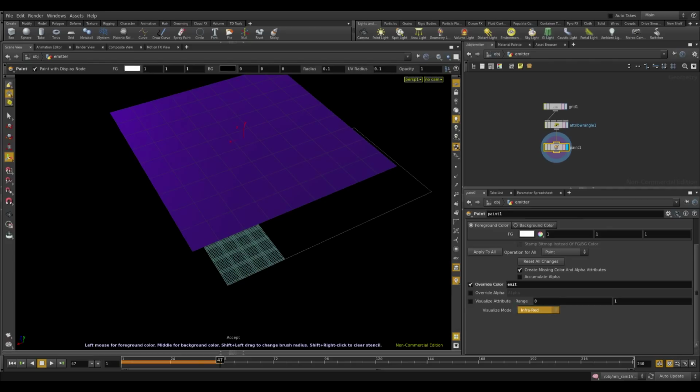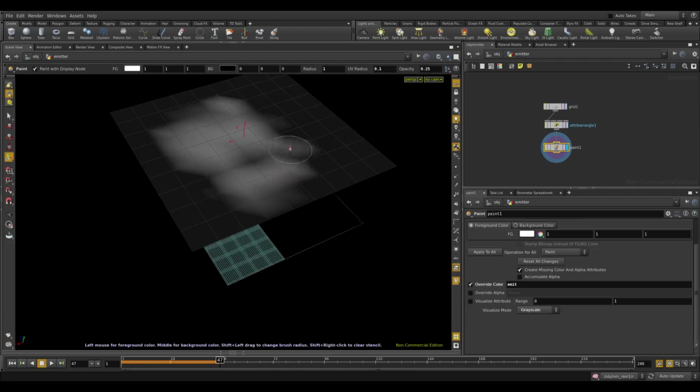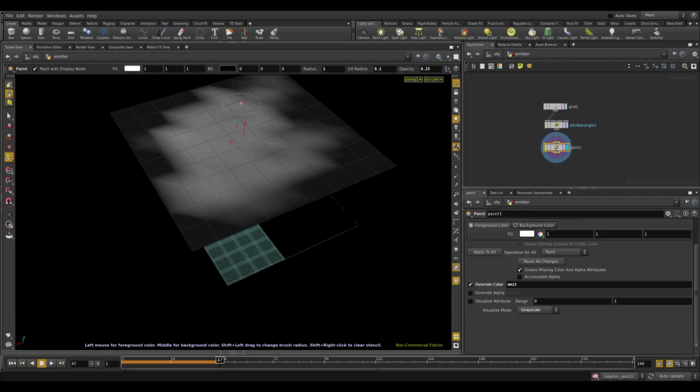And I'll go into grayscale, I prefer working in that. We'll change our brush size up to 1, and our UV radius, sorry, opacity to 0.25, we'll say. And just start painting in our emit values. There we go, and then just increase them a lot right there.